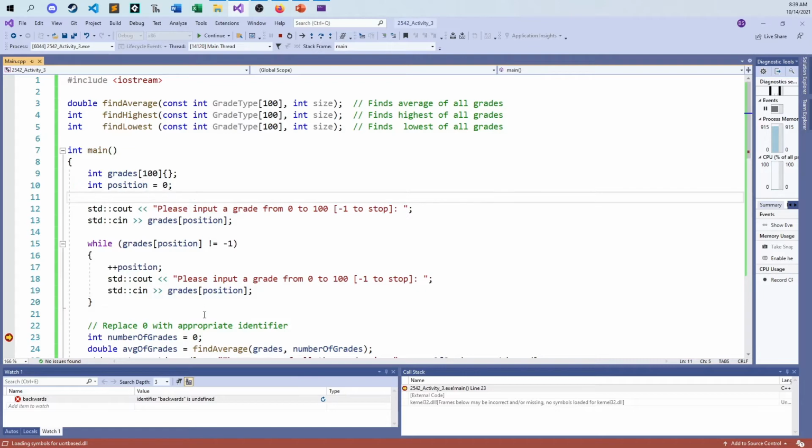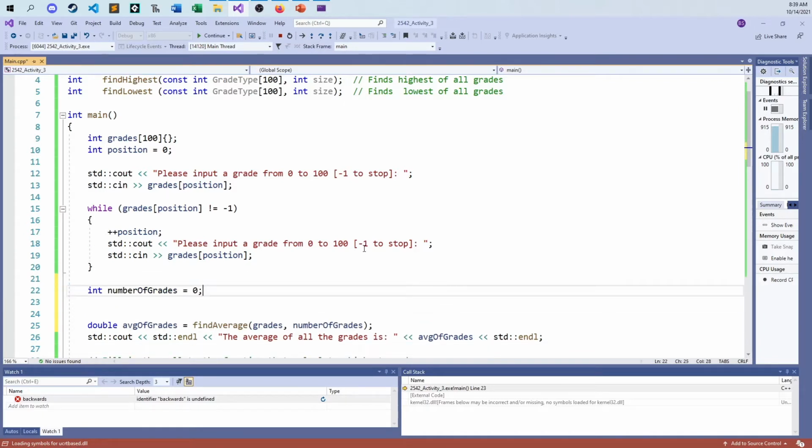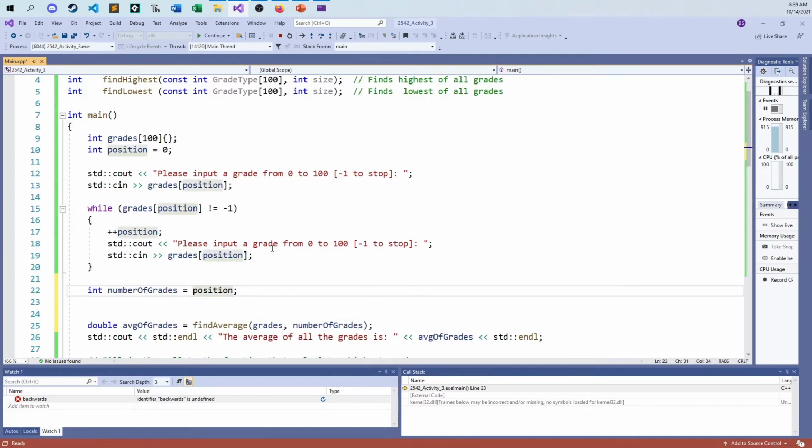The last thing I would want to do here, as part of the input stage, is to say, okay, the number of grades is equal to the position, because that's the number of grades. Position ended up being 3, right here. So that means the number of grades is going to be 3.